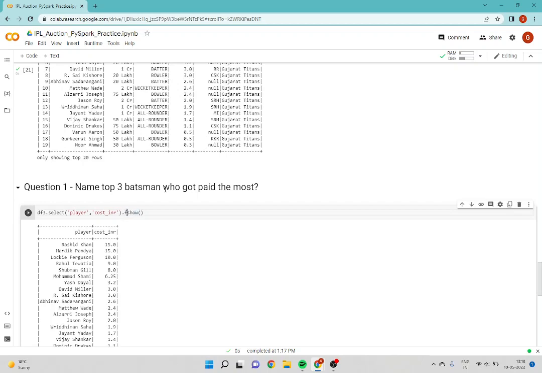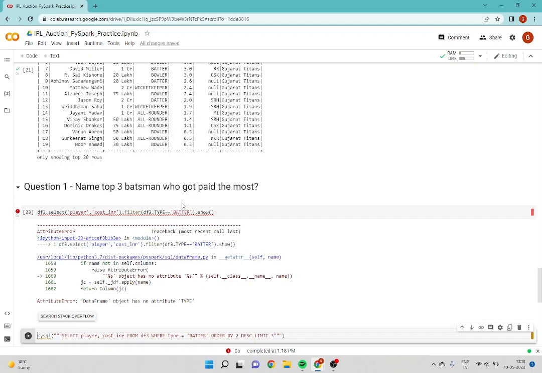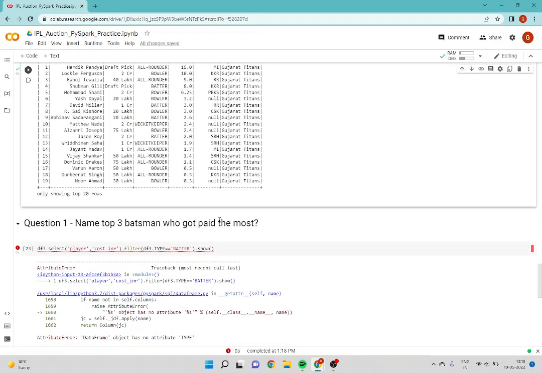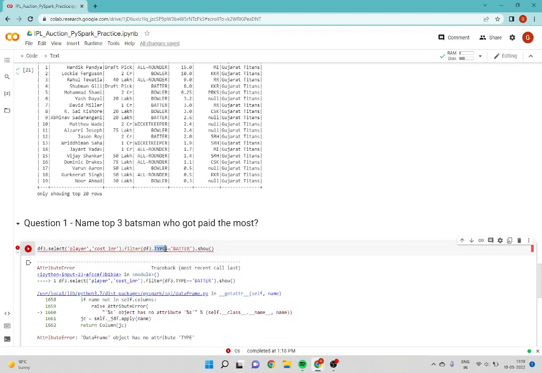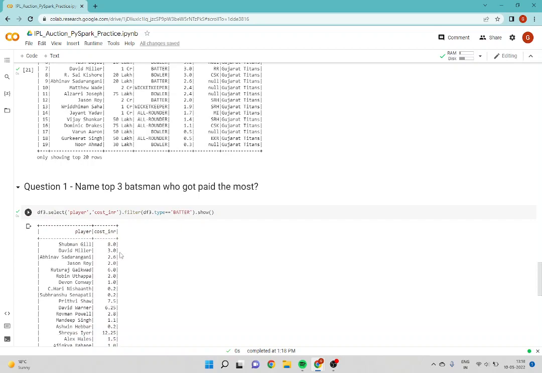And how you add a filter is just type filter, and inside this filter I'm gonna again select the column, data frame, and the column is type, and in type I want to take a look at batter, and this should work. And after this we're gonna order. Oh, we change it to small case, sorry. So type batter, show, it should show us the results.